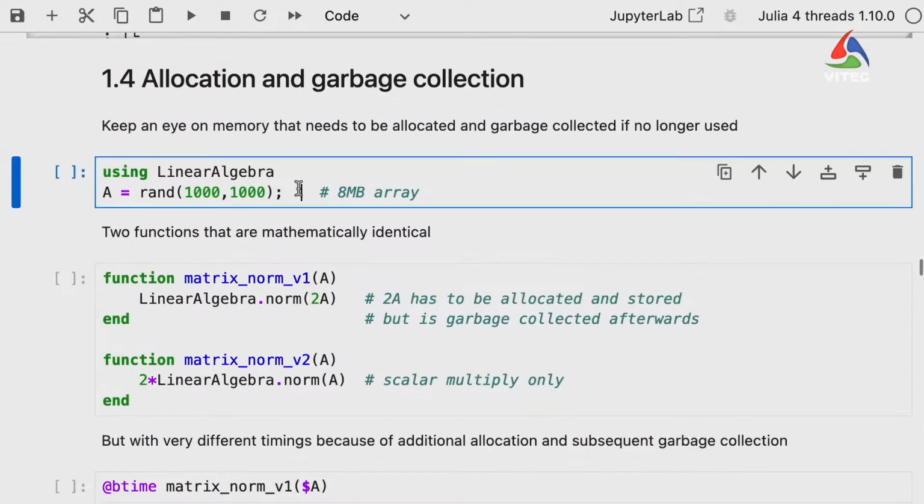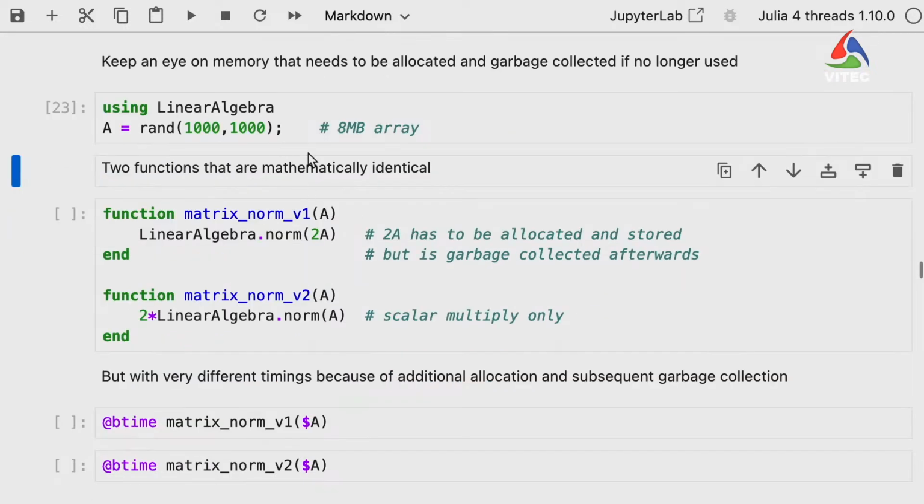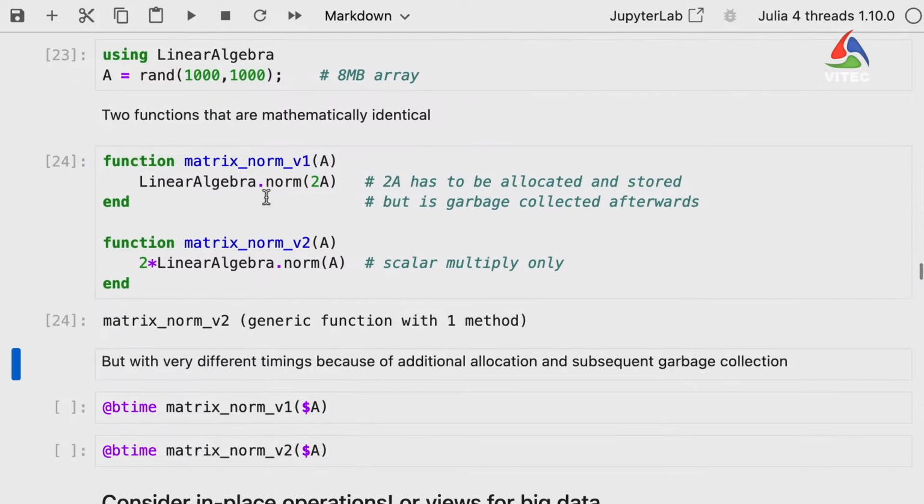Great. Let's talk a little bit about allocation, because every time you compute something, you also need some memory. So I'm just creating an 8 megabyte array here, and the one thing that I wanted to show you is what happens if you accidentally need to allocate more memory than you would really need to. There are two functions here that I've written. The first one just computes the norm. So you take every element in the matrix, you square them, sum them up, and then you take the square root of those.